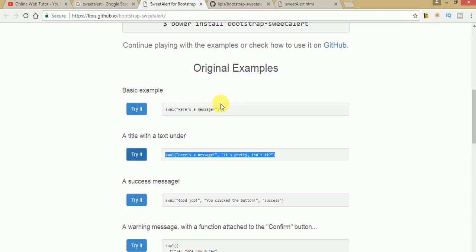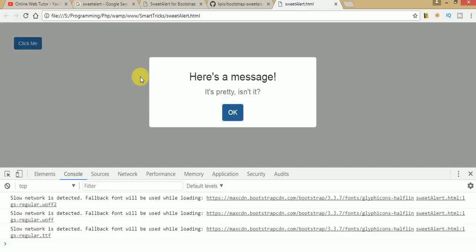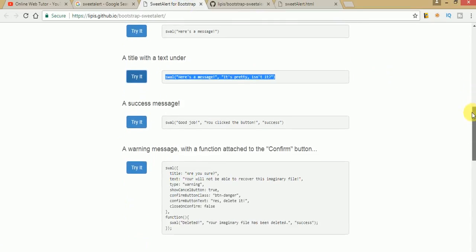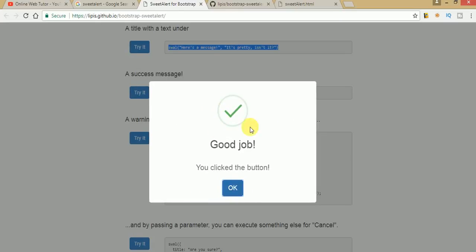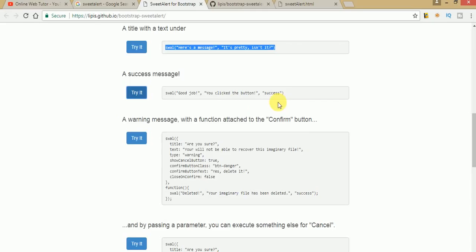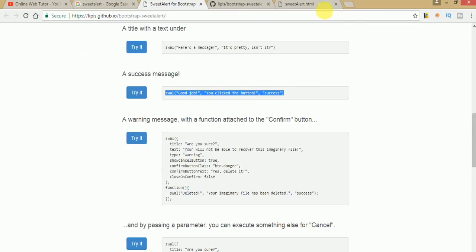Go to the browser and refresh your page. Just click on the click me button. As you can see, this is another custom message that we have written. Now we are trying something different. To implement this type of SweetAlert, just copy this function, go to your HTML page and paste it here. Ctrl S to save. Just go to your browser and refresh your page.